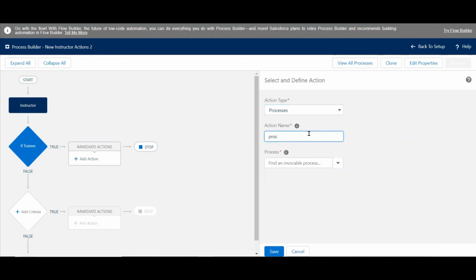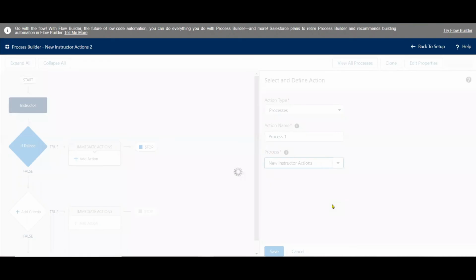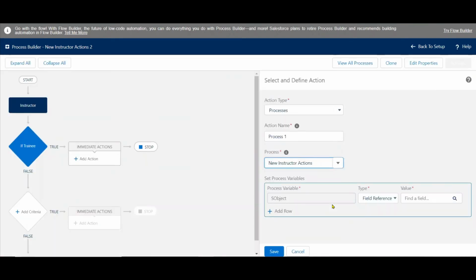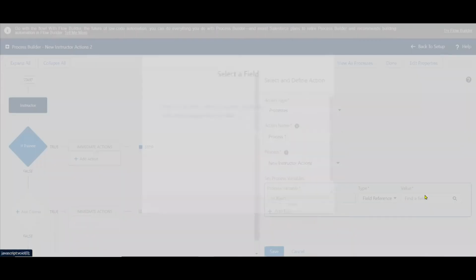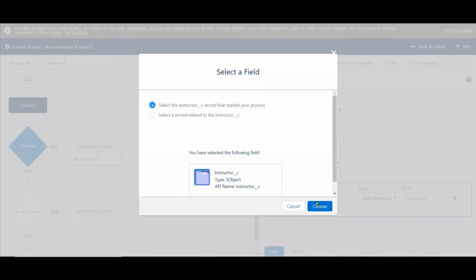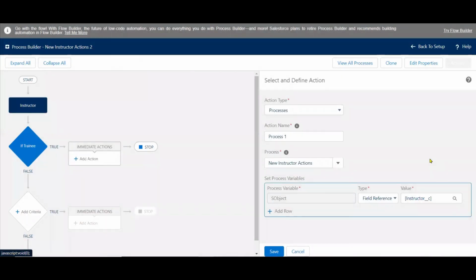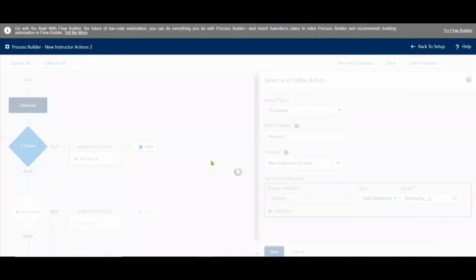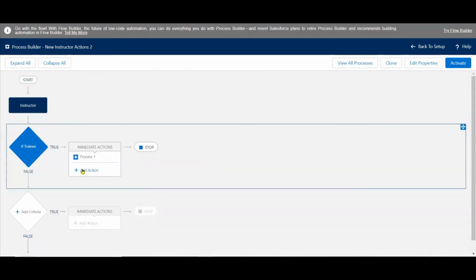The process name, see here: new instructor actions, which we created earlier. That one is available, so automatically it will be executed. In this instructor object, I want to write the field reference. For the instructor object only, I'm executing this process. Next, coming to add action.